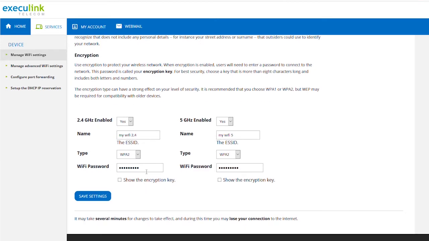Type in your new Wi-Fi password inside the Wi-Fi password field. There may be two of these to fill in, one for the 2.4 GHz frequency and one for the 5 GHz frequency. In general, we recommend having the same password for both frequencies.